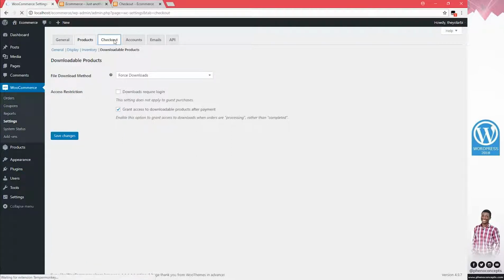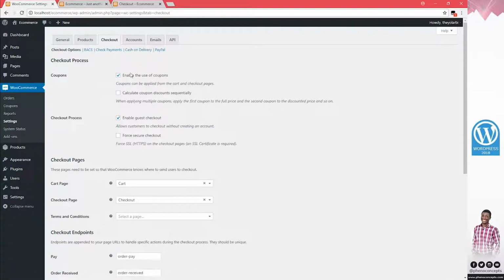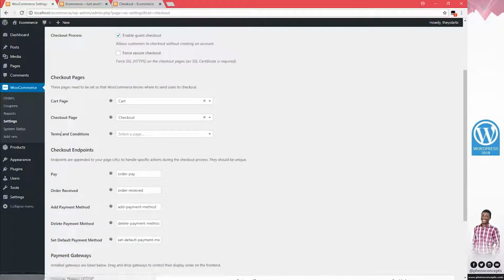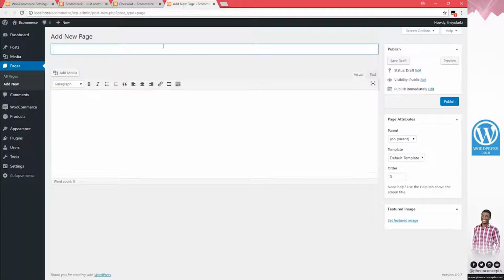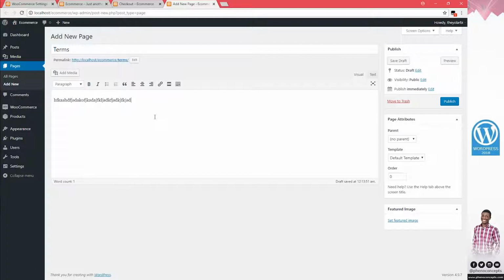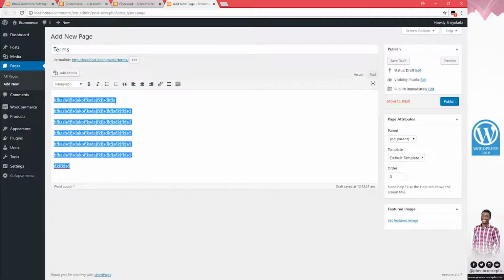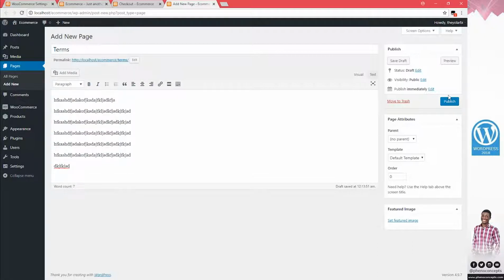So for checkout, this is where the magic happens. We have to set a page for terms and conditions. This is very important so that anyone downloading or purchasing our product can also view the important terms and conditions before they make the purchase. So we go ahead and create a page for that. I'll just call it terms so that we don't confuse ourselves, and I'll just type in some gibberish in here. Undo, copy and paste. Okay, so let's publish this.